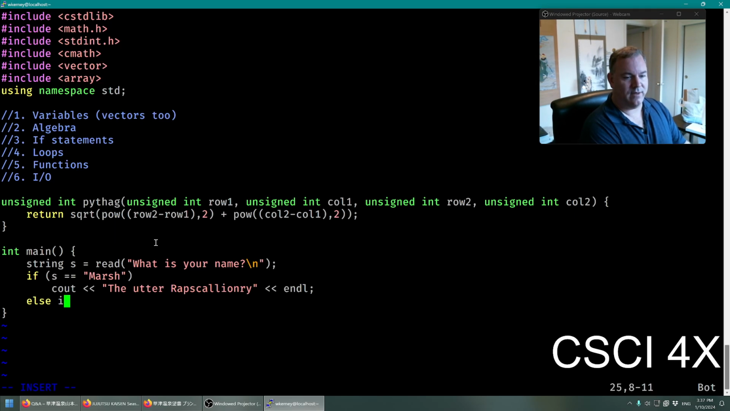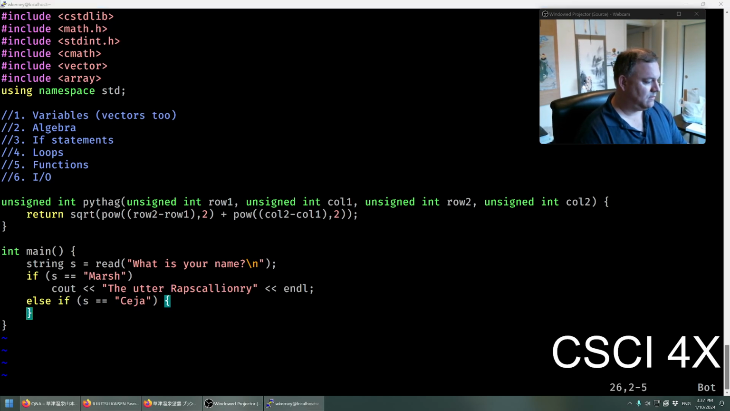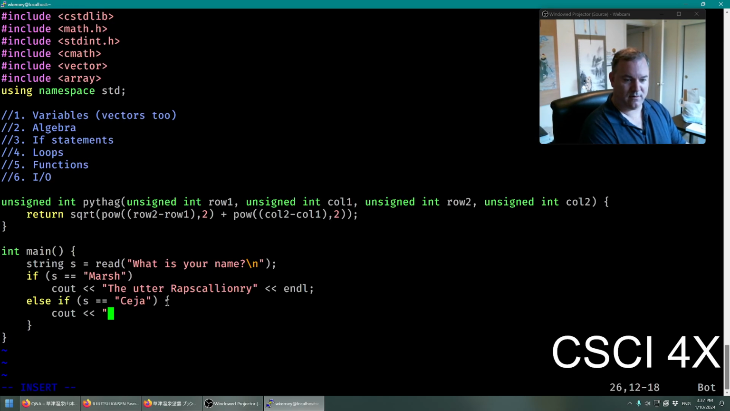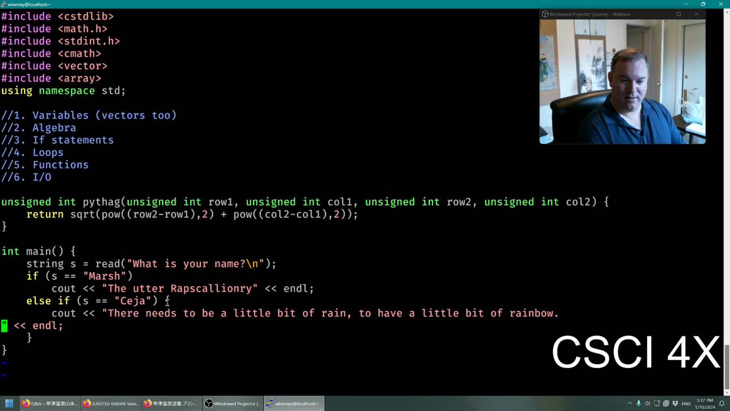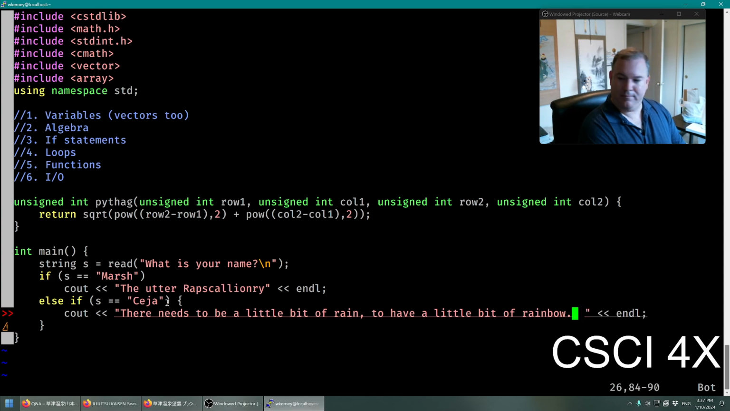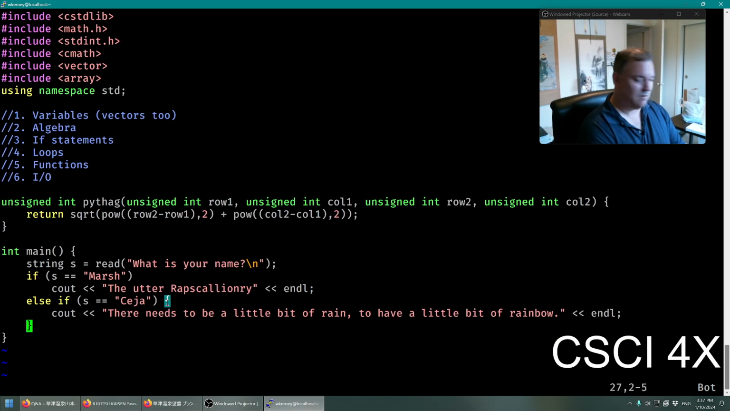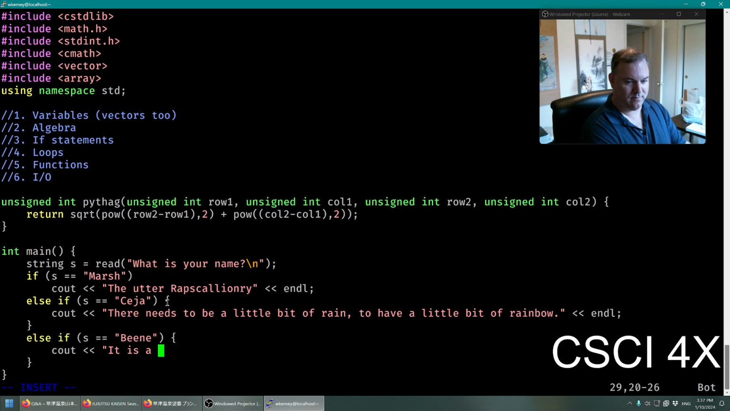But all right, so else if the string is equal to, yeah, it is a terrible day for rain. Okay. Else if s is double equal to Bean. And Medina.